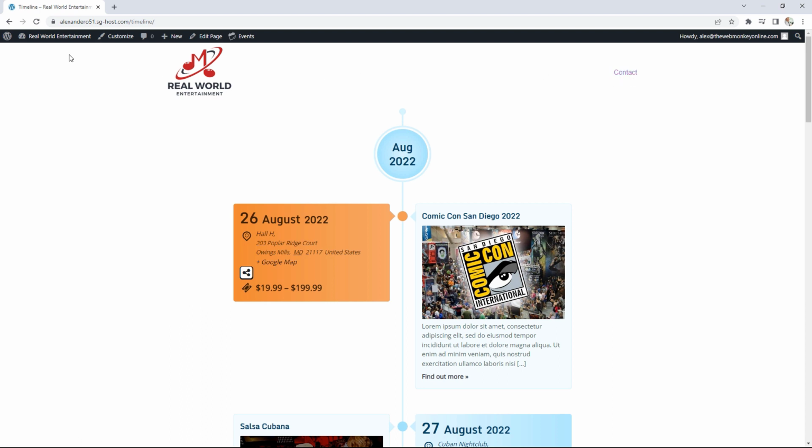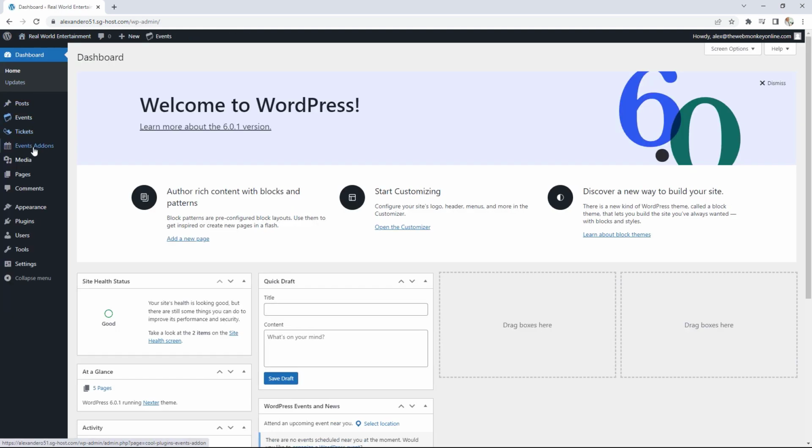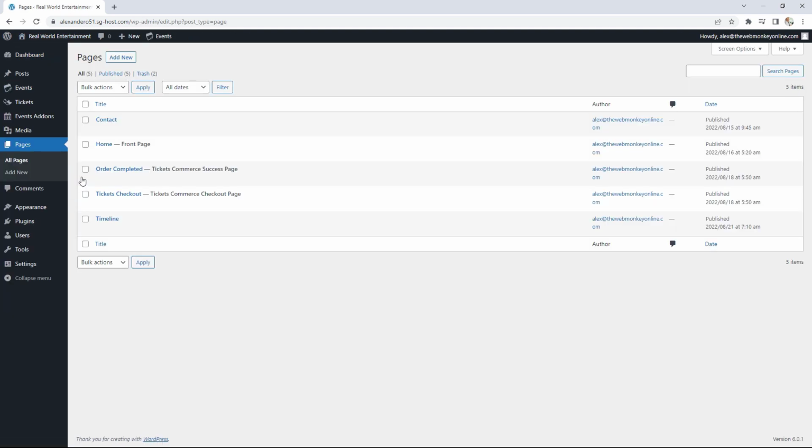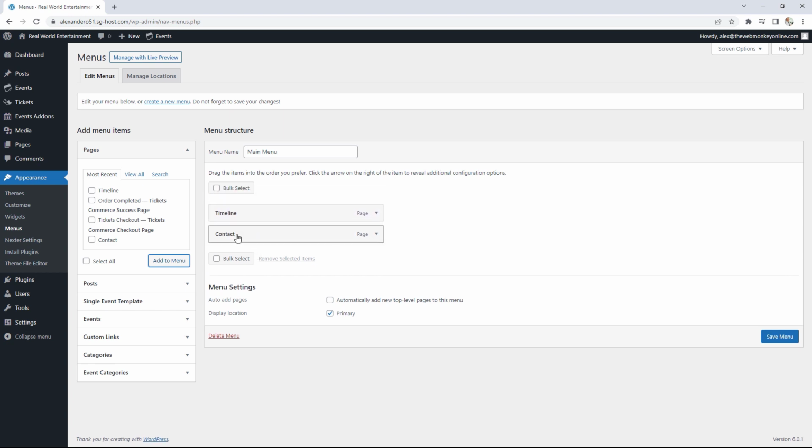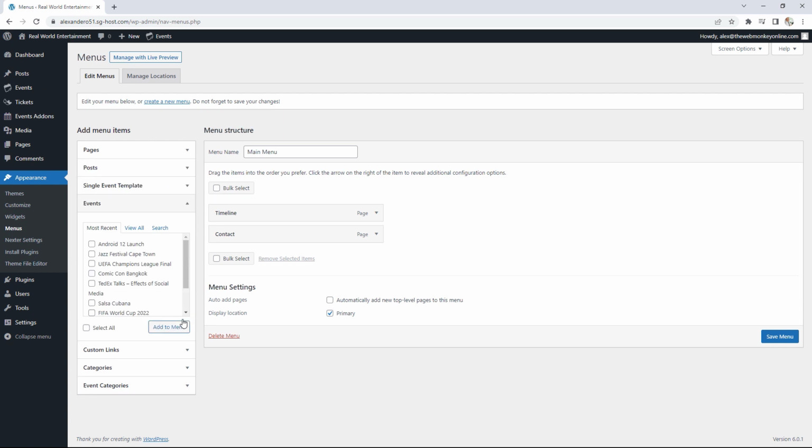So what we're going to do is I'm going to head back in here and go over to the pages. So just to confirm, you should have your timeline page already created. And then if you don't see the events page in here, that's perfectly fine. We can simply create a menu link directly for our events. So I'm going to go over here. All right. Go over here to appearance, go to menus. All right. And of course, we have the contact page right here. I'm going to add timeline. All right, so we have timeline above contact, and then we can simply come in down here to our events.